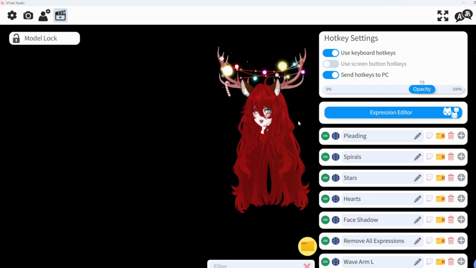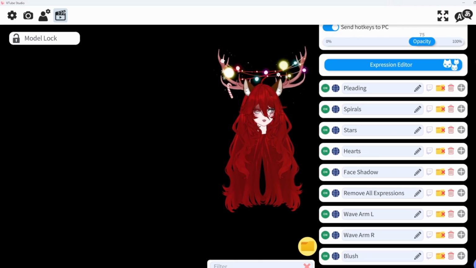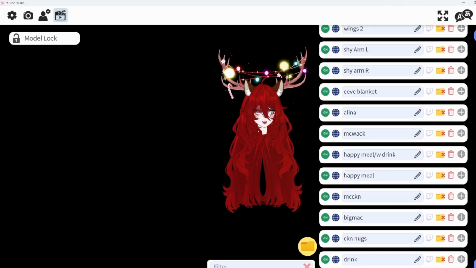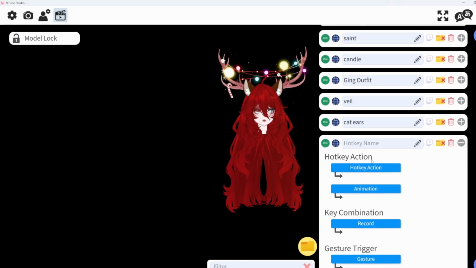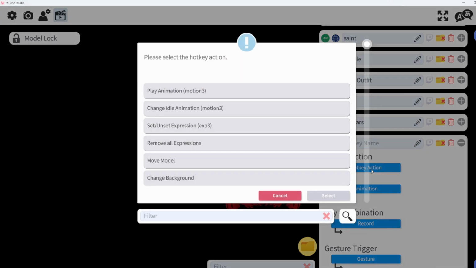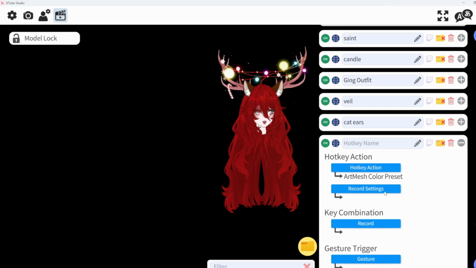To record our floating head here, we're going to scroll all the way down here in the expression editor. I have a lot of toggles, I apologize. And then hit the plus icon. This is where you would name it head, neck, whatever you would want. Hit hotkey action. You're going to scroll until you find art mesh color preset. Select it. Then you're going to record settings, and this will lock in the art mesh that you have here.